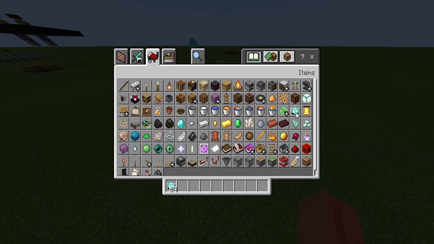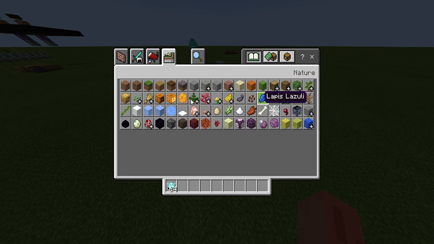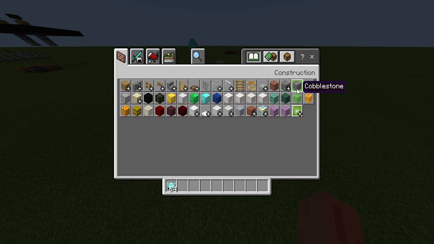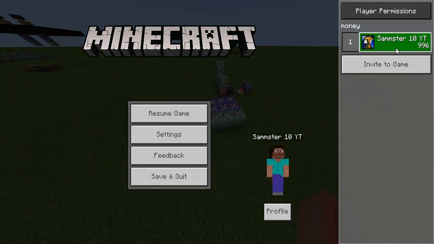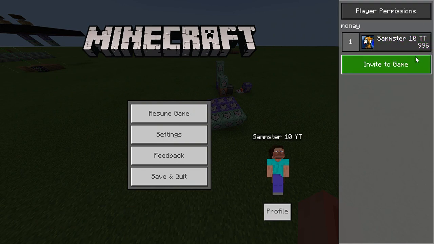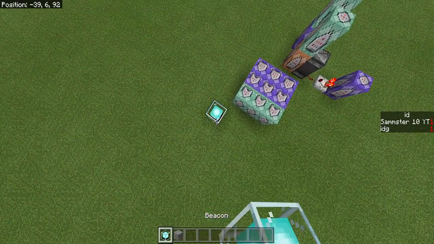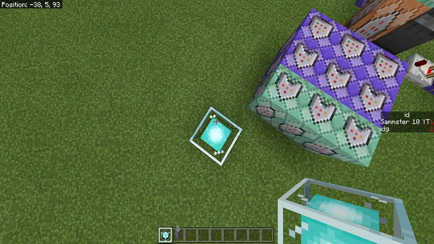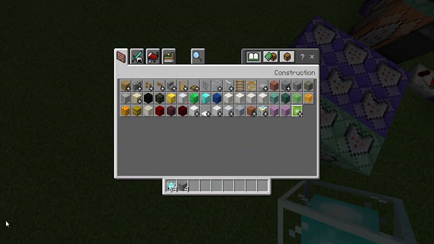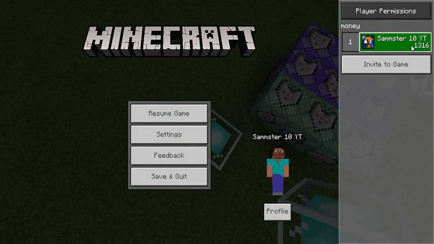Alright, so I set this up with a beacon, and then I'm going to grab myself, where's cobblestone? There it is. I'm going to grab myself a stack of cobblestone, and as you can see, my money is right here. I have 996. And then I'm going to place my beacon down, stand on it, and as you can see, my cobblestone is selling. And now, as you can see, my money went up.